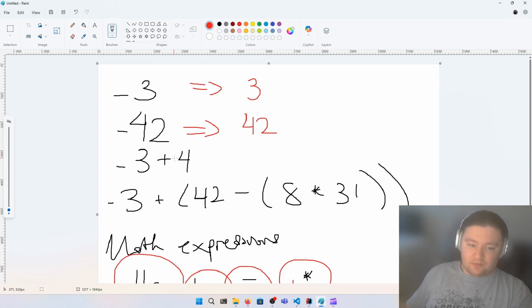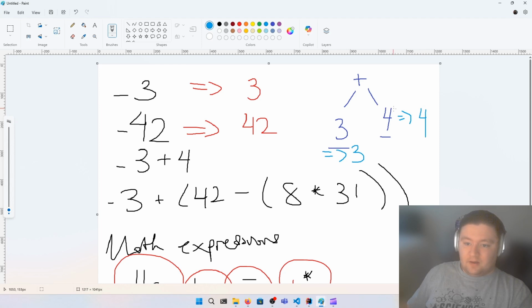The expression 3 plus 4 is evaluated as follows. We have a plus of 3 and 4. The left operand is a 3, the right operand is a 4. So, to evaluate a plus, we have to evaluate its two operands. The expression 3 resolves to 3, the expression 4 resolves to 4, and then we just add the results of those two evaluated expressions. So 3 plus 4 gets us 7.